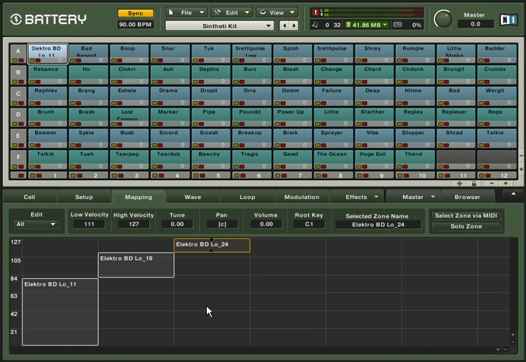Sometimes, simply switching between samples provides too abrupt a transition. In this case, you can crossfade between samples for a smoother transition. We want the soft sample, on the left, to fade out as the middle sample fades in. Next, the middle sample fades out, while the hard sample on the right fades in. Do this by adjusting the velocities.